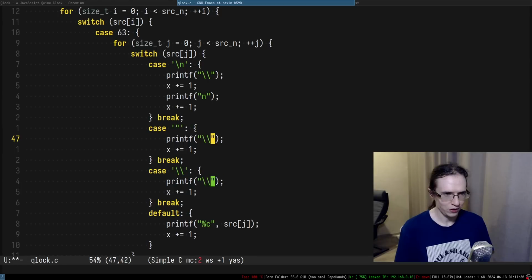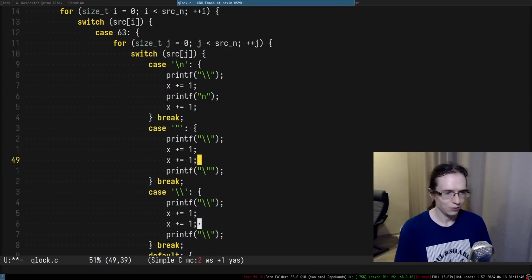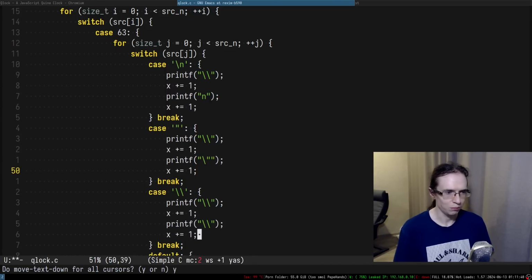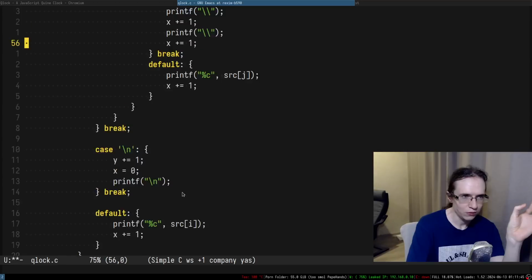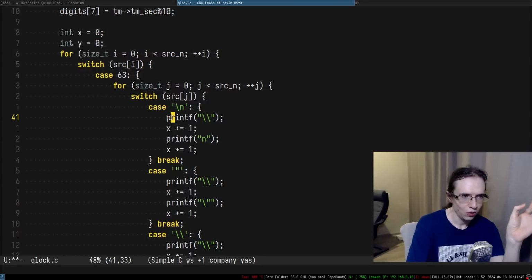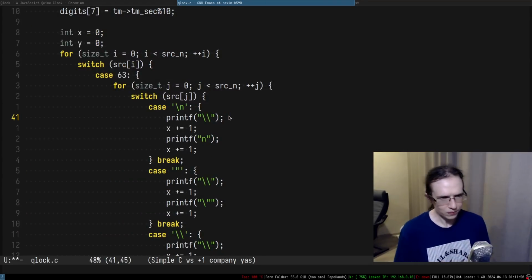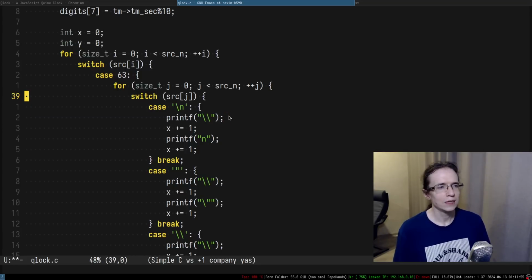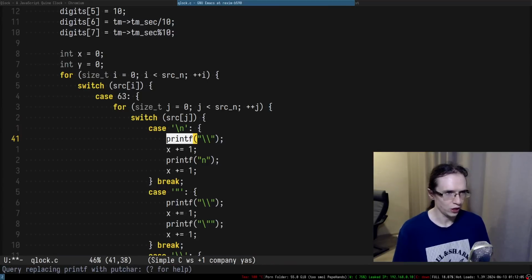So I'm going to just grab this entire thing. I'm going to put another printf in here, like so. And then I'm going to duplicate this entire thing and boom. All right, so this is what I want to do in here. So as you can see now, we have printfs all over the place. So I'm thinking, can I now query replace all of the printfs with putchar? So query replace printf, putchar.